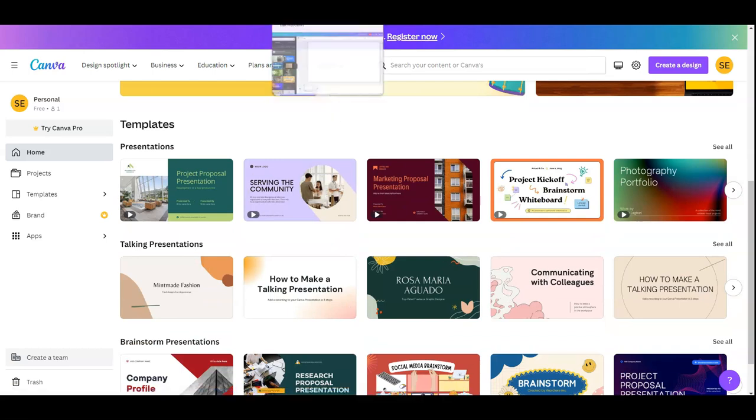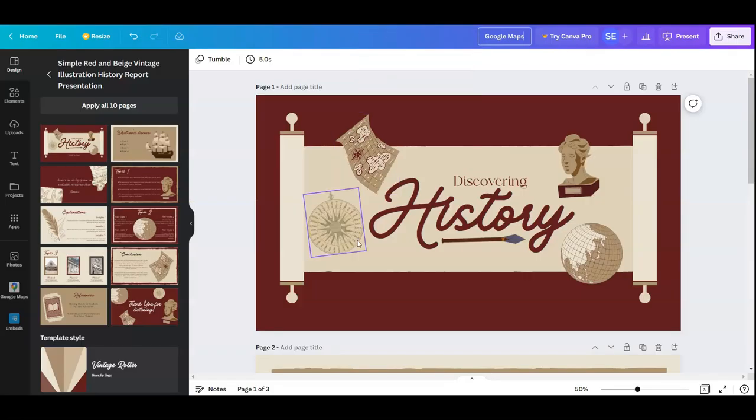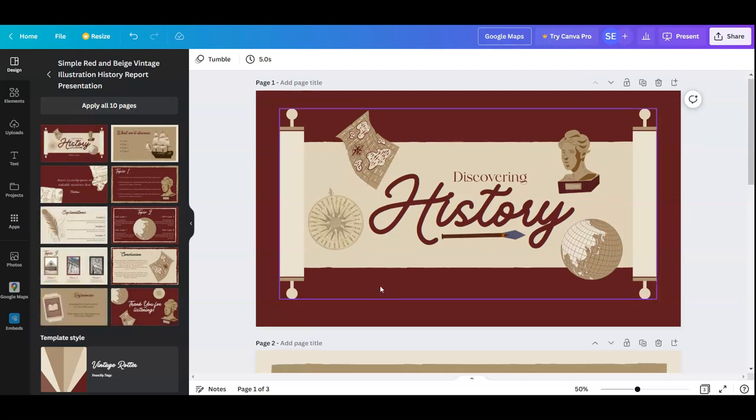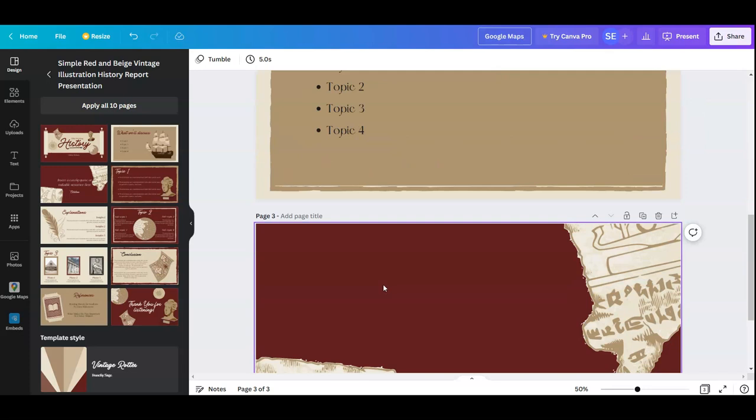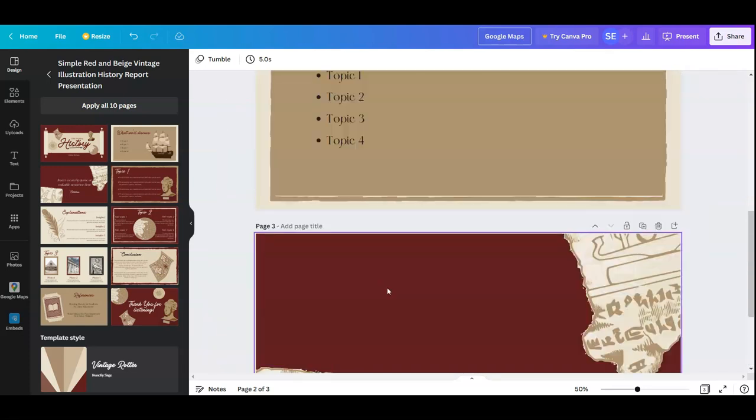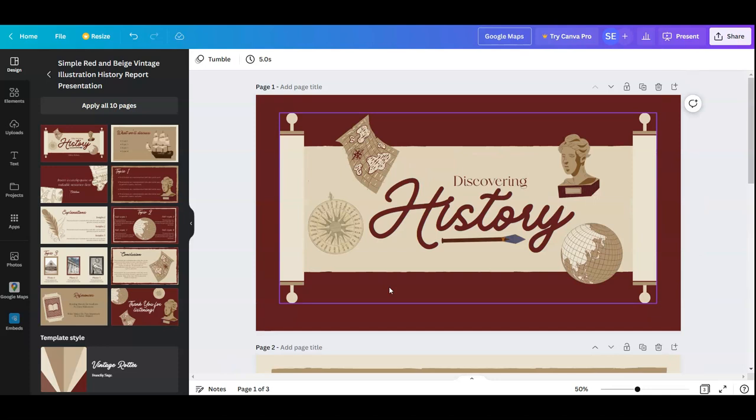I already chose one, so I want to come over here and show you. I chose one that was about history. Now when you choose a template to start with, you can see I had 10 slides. You can choose to apply all of them, or you can choose just individual pages if you want. I chose 3 of the pages so that you can see a couple of features I'm going to show you. So I wanted you to know that you can apply all of them or just some pages as well.